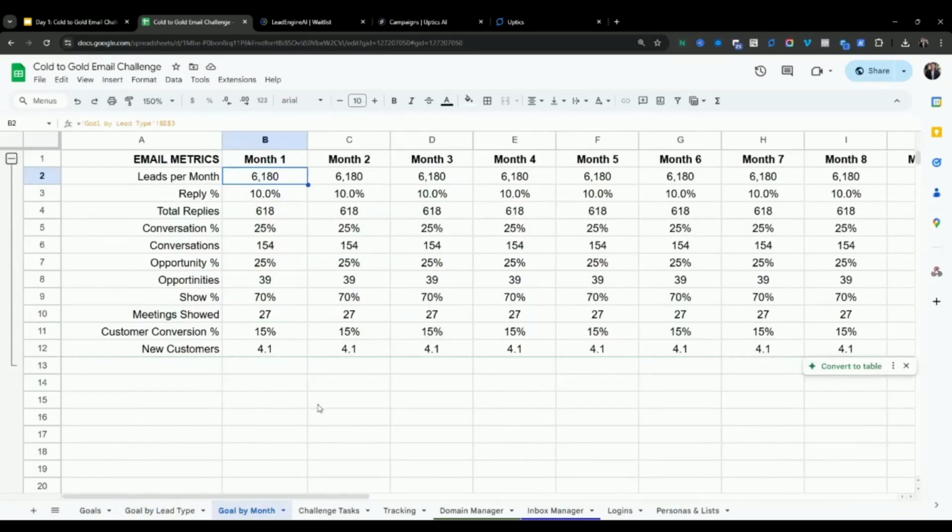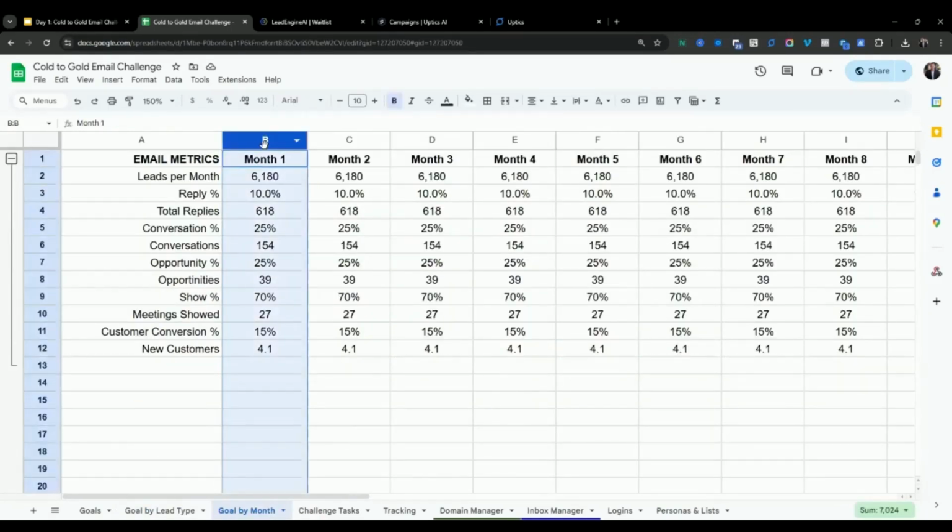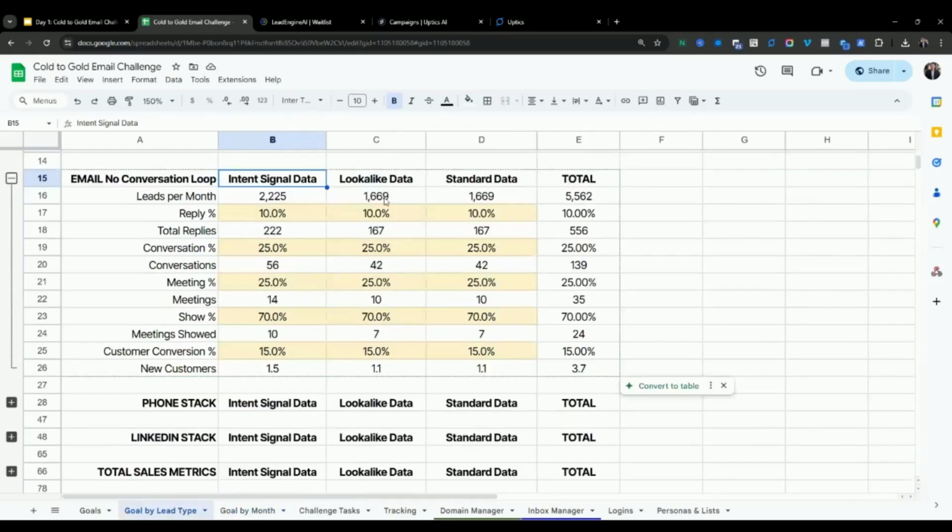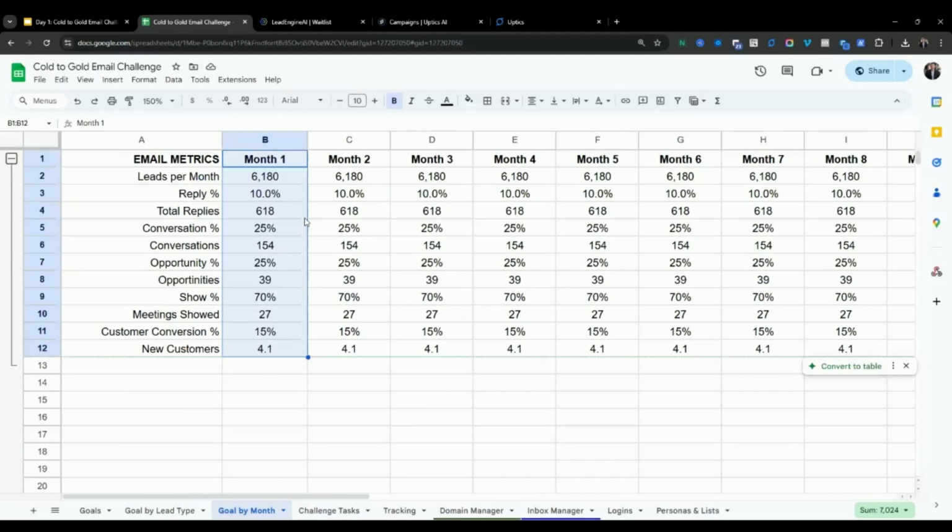This next tab here is just going to break everything down, total everything month by month. Okay. And then once you get into this, you can plan week by week. So, all right, maybe I need to launch a new campaign for intent this week, lookalikes this week, standard this week. We can start peeling back the onion so we can plan this attack to actually hit our desired outcome.